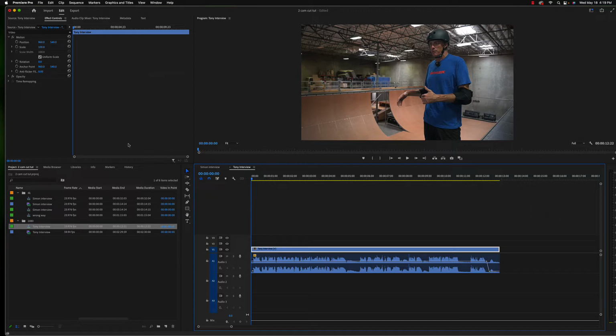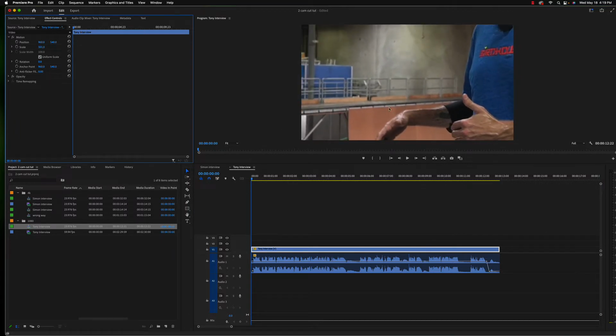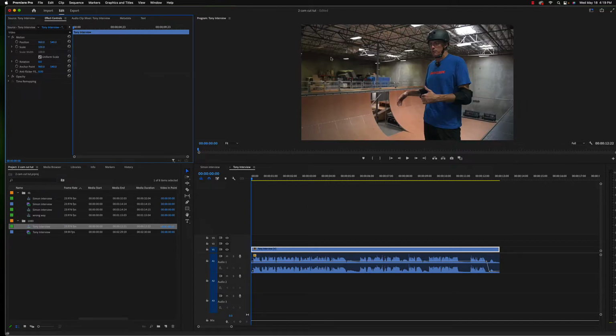So rather than just duplicating this layer and zooming in on it to create a close-up, you can see that we lose a lot of quality when we zoom in. So rather than doing that, we're actually gonna shrink the frame around our subject. So go ahead and pay close attention and I'll show you how it's done.